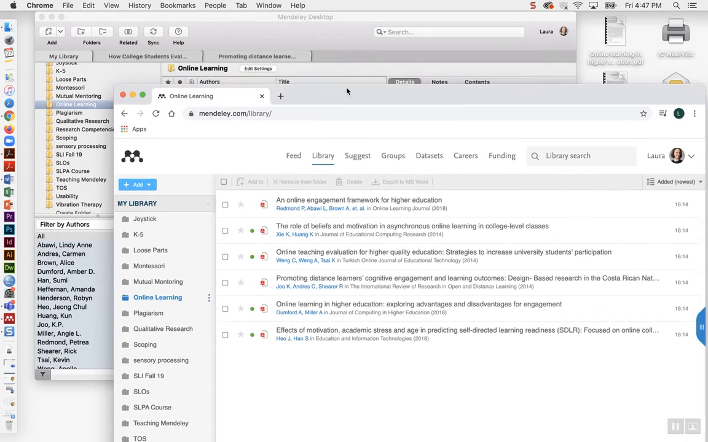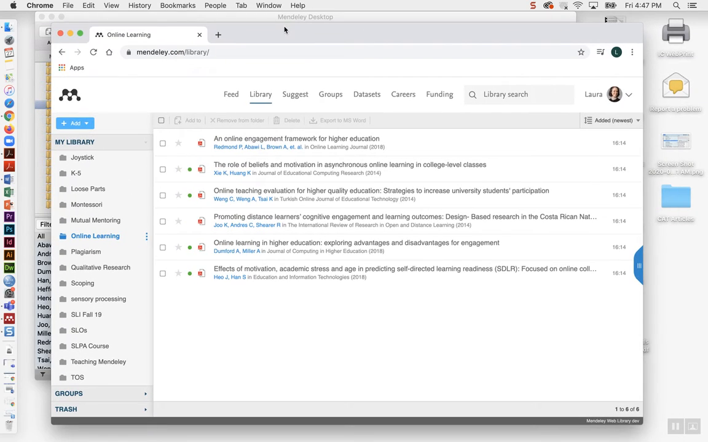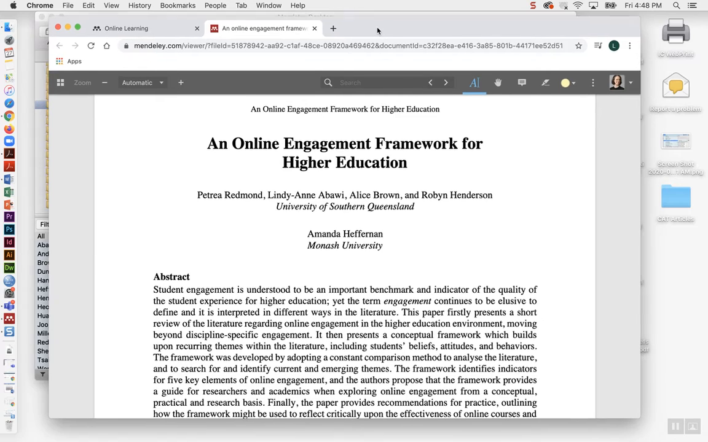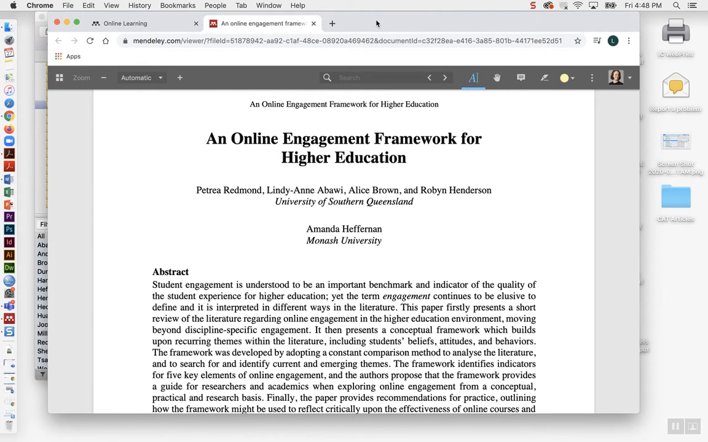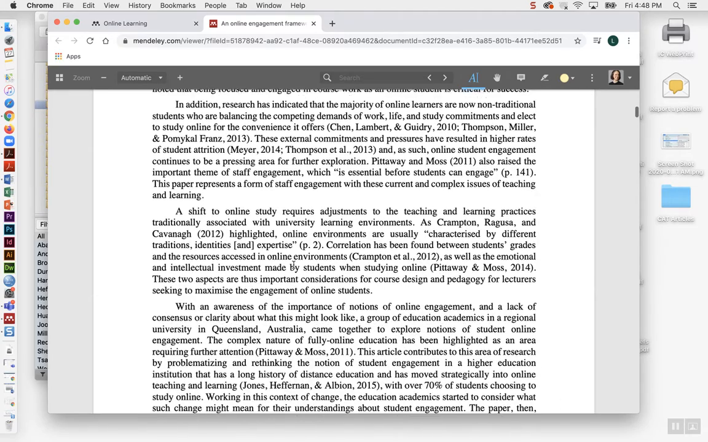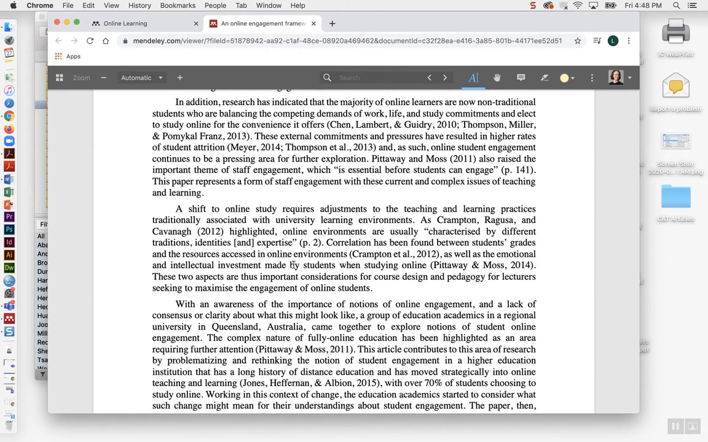So just a few things. They're really quite similar, but there are some subtle and some major differences. So some of the subtle differences I'll just show you. If I click here on online learning and I go into one of these articles, I'll go into this one by Redmond. If I double click on it, it opens up a new Chrome browser tab, and this is my PDF. And so from here, I can do a lot of the same things that I can do in the software or where I've downloaded the software.